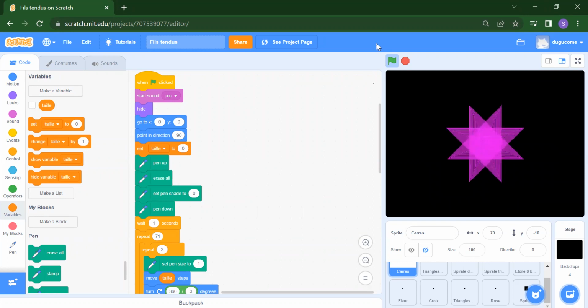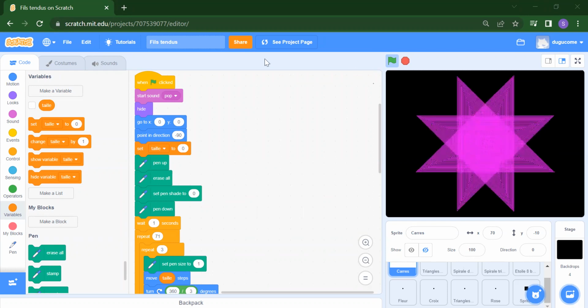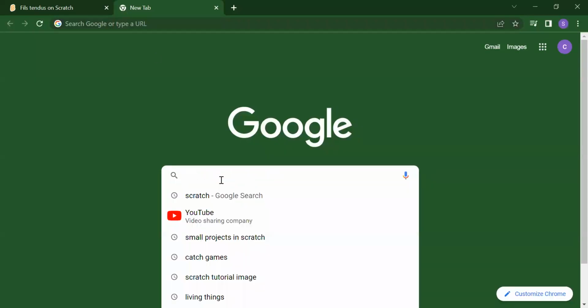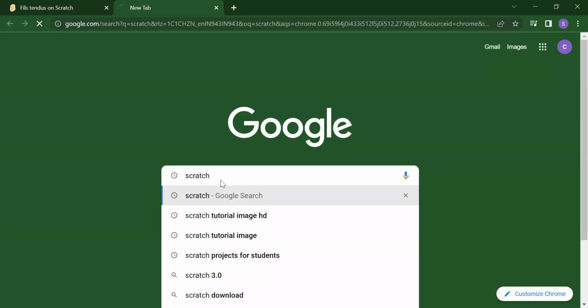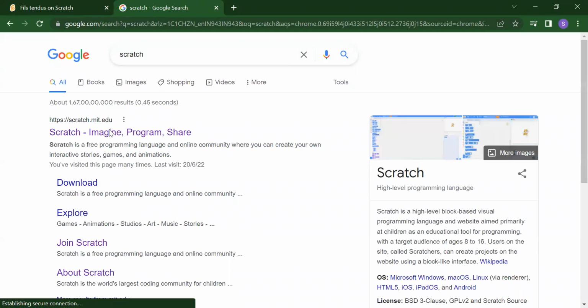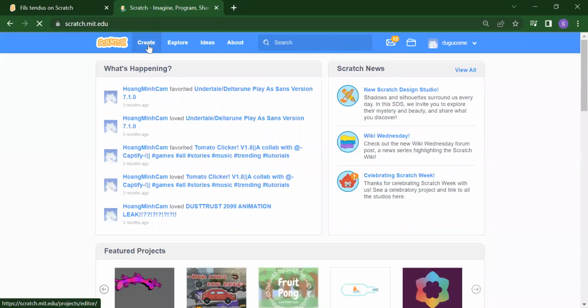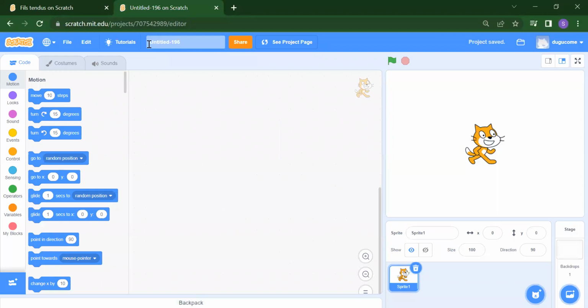Okay, so for that we have to take one new project. So I will explain you how you will take your new project. You need to just search for Scratch. Then you need to click on this link scratch.mit.edu, and now you have to just click on create. Okay, so once you will click on create project, you will get one new project.